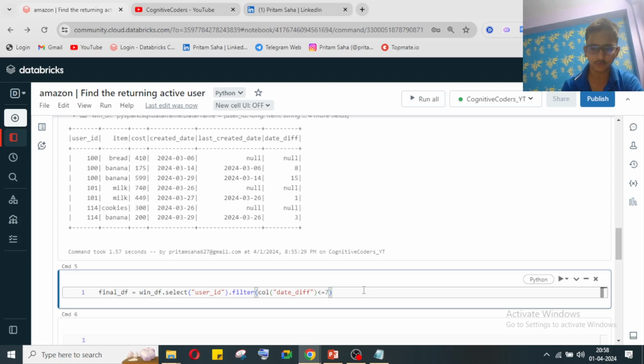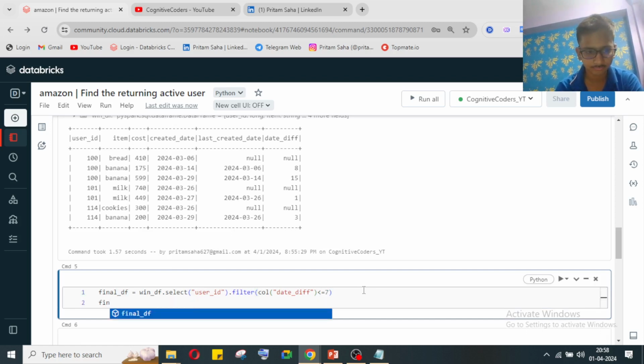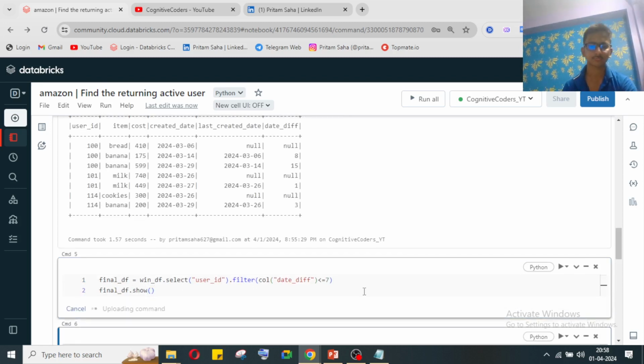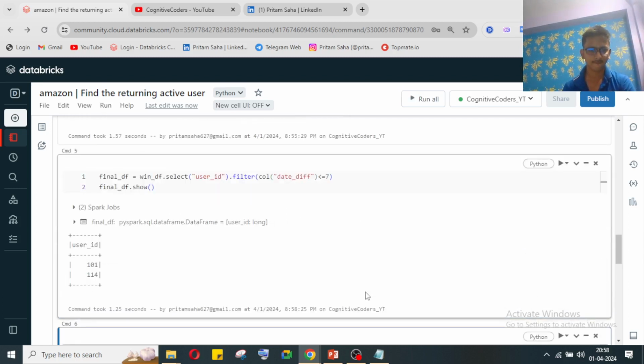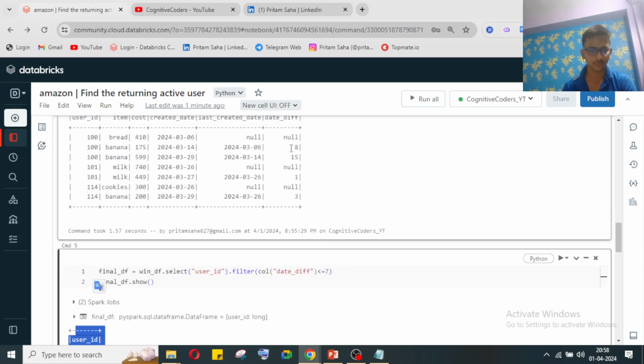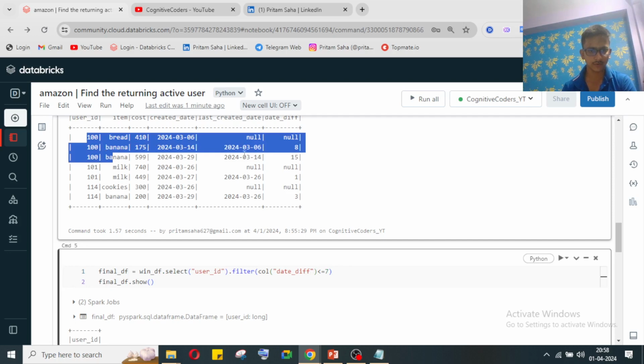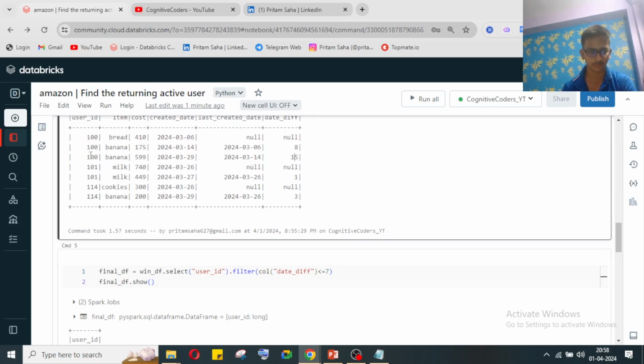Okay, now I'm getting the result. For user ID 100, there is no date difference less than or equal to 7, so that's why user ID 100 is not taken. But for 101 and 114, the date difference is less than or equal to 7, so they are considered. So this is the thing.